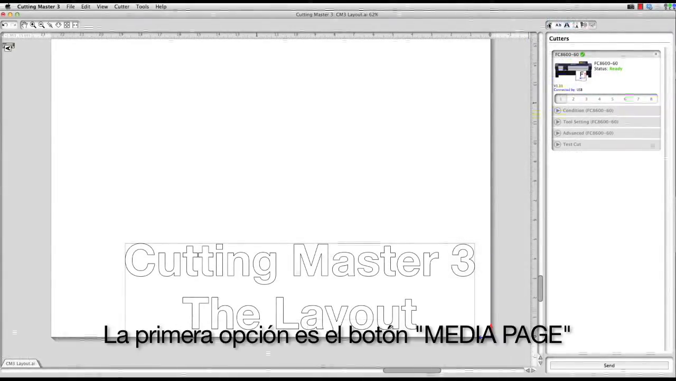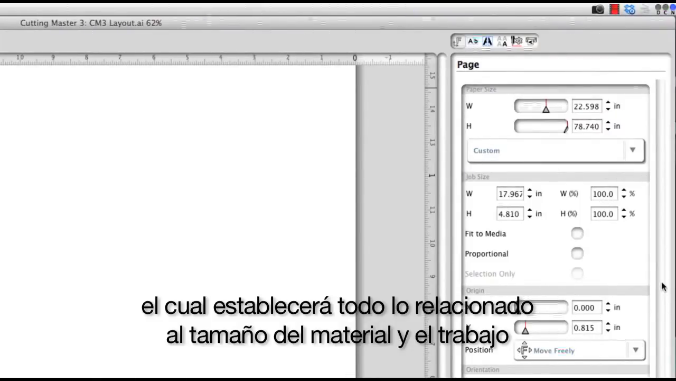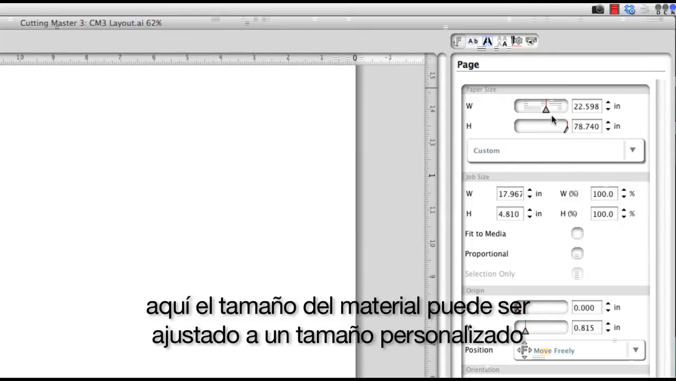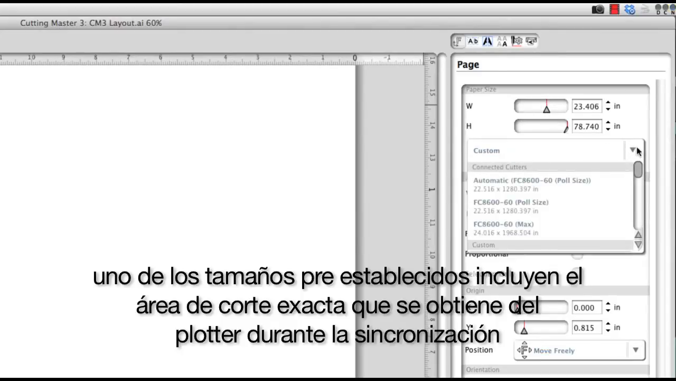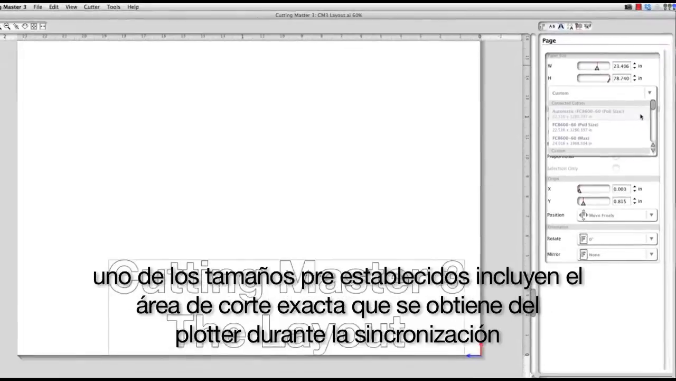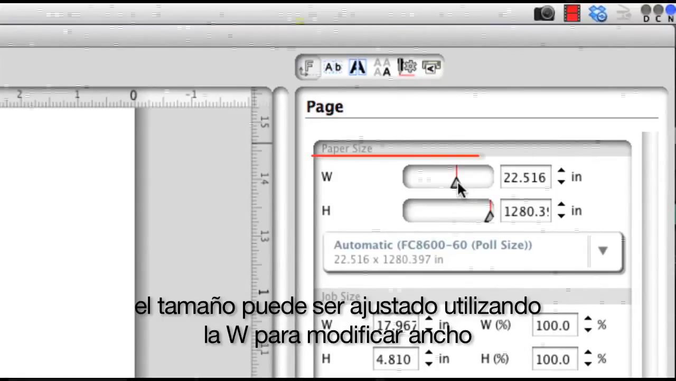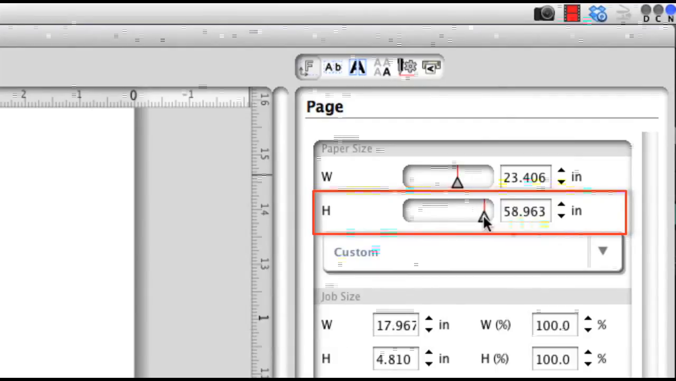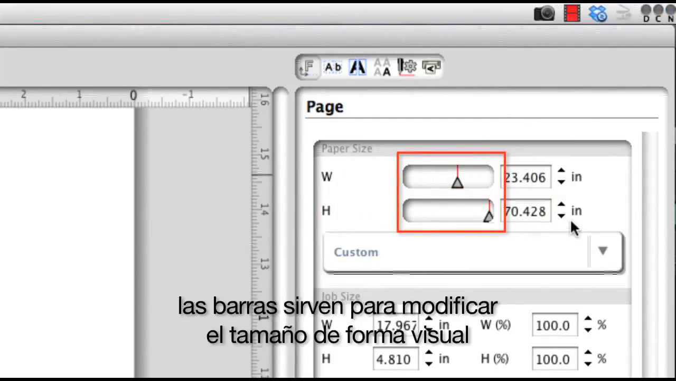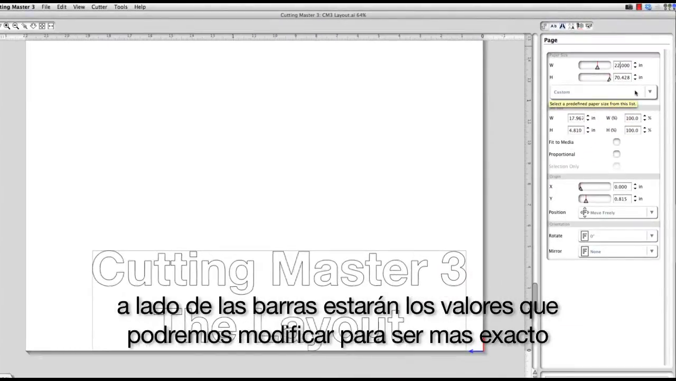The first option is the Media Page Options button. The Media Page Options button has settings that pertain to the media page size and the job. Here, the media page size can be adjusted to either a custom size or a preset size. One of the preset sizes includes the exact cut area that it obtained from the cutter during syncing. The size can be adjusted by using the width, represented by the W, and height, represented by the H settings. The sliders are for sizing the media visually, whereas size values next to the sliders are for more accurate sizing.